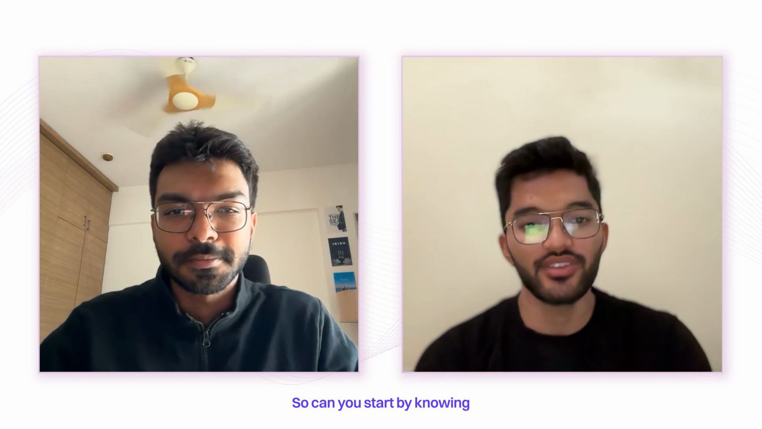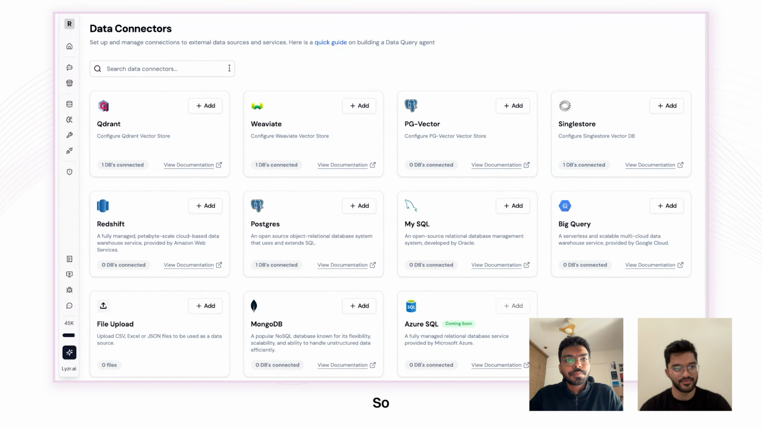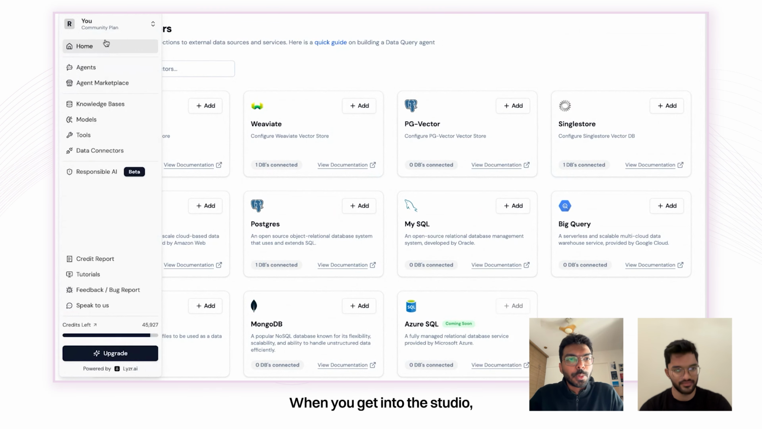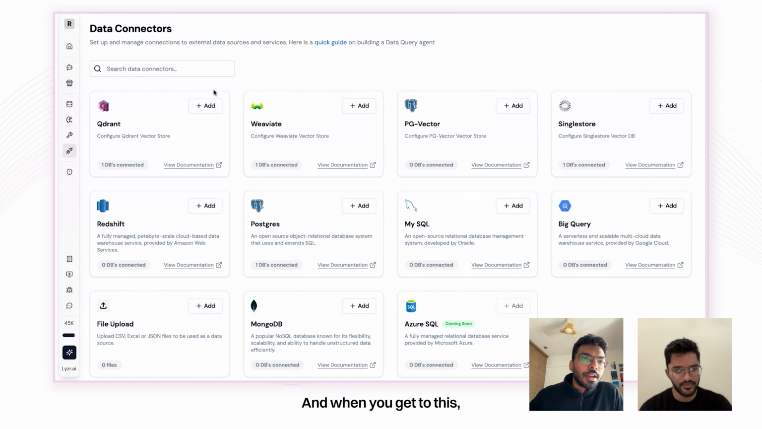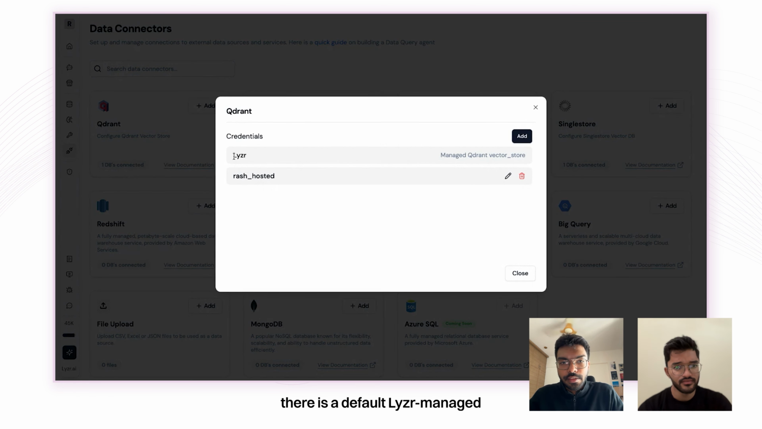Can we start by knowing how I connect my Quadrant instance to Lyzr Agent Studio? Sure. Starting with sharing my screen. This is Lyzr Agent Studio. When you get into the studio, you will see this data connectors tab, and here is where you'll find all the vector databases available. The first one we see is Quadrant. One thing to note about Quadrant is that there is a default Lyzr managed Quadrant vector store that you can absolutely get started with without any credentials.